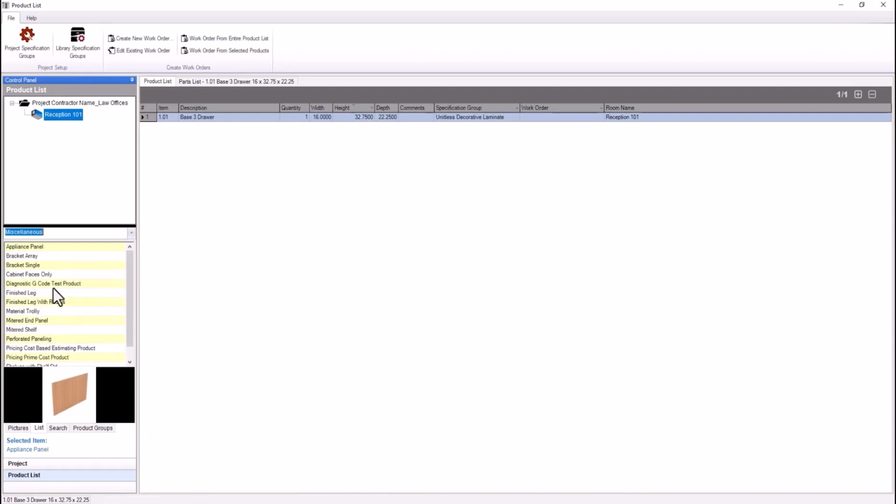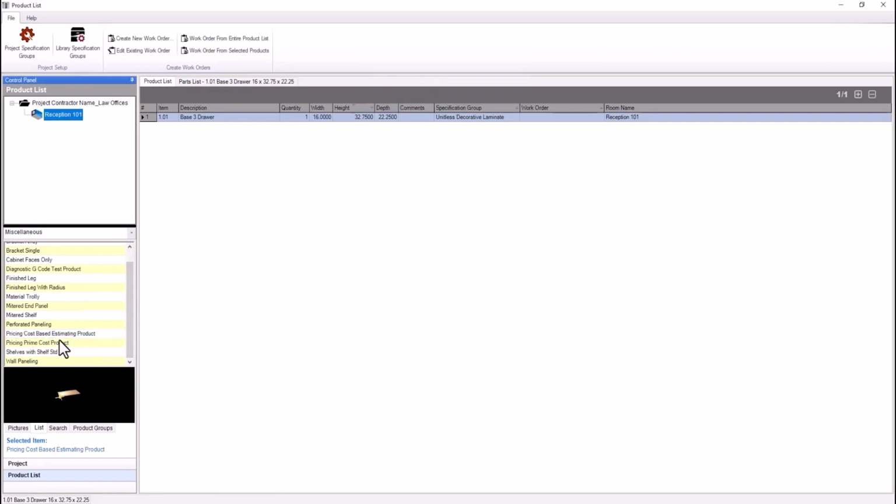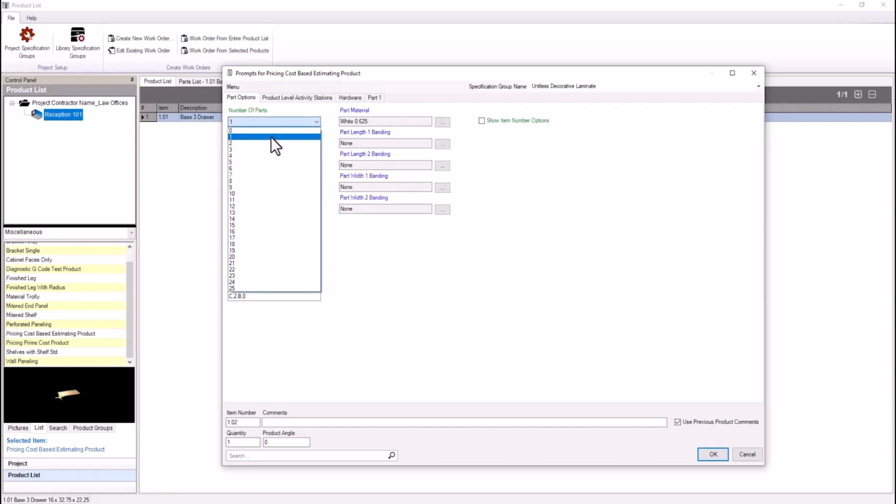With this product, we can add all the parts needed for construction, plus any hardware, as well as some additional labor for production. Starting off in our part options, we can enter the quantity of parts we need for this die wall. Most of this other stuff we can ignore for now. Once we select the amount of parts, we can go to that tab to edit the names and sizes. So I'm going to pick 6 parts.